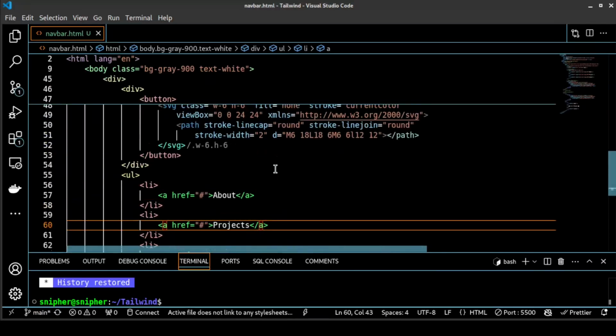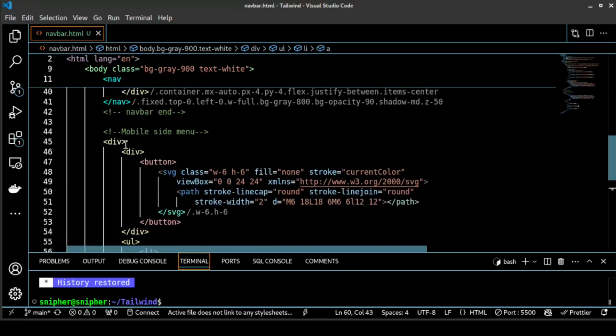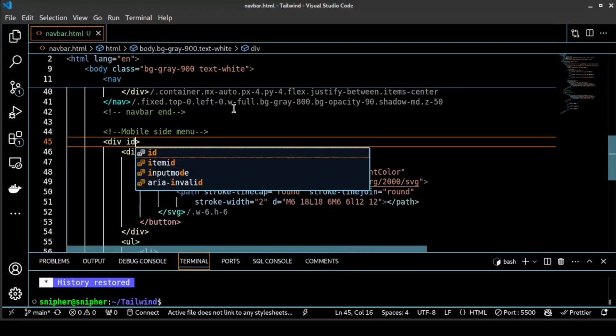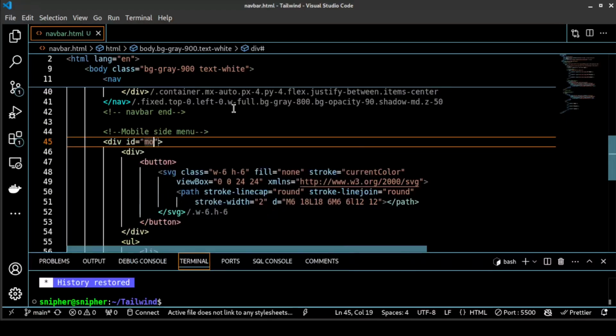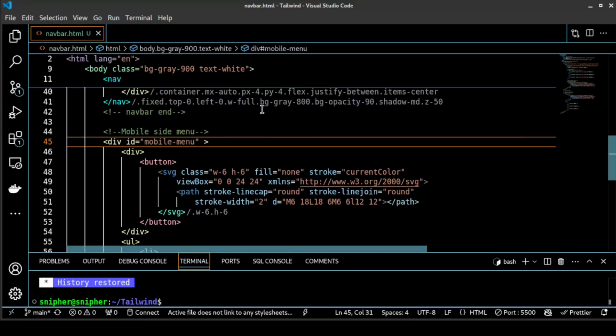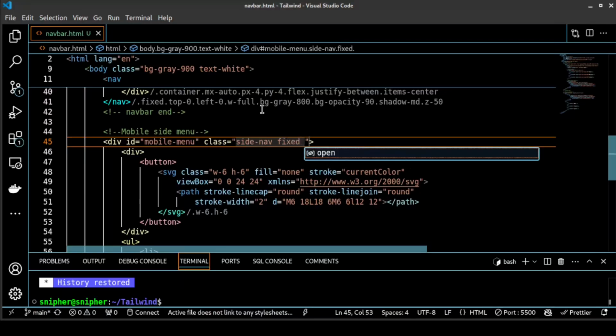Now let's style this. So we will start with the first div. This first div, we will give it an ID. Say ID equals mobile menu. I will show you where this ID will come in handy. So let's have a class. Let's give it a class side nav, and then we want it to be fixed. Top 0, left to be 0 as well. And then we want to have a width. We don't want it to cover the entire screen, so we will say width equals 64.